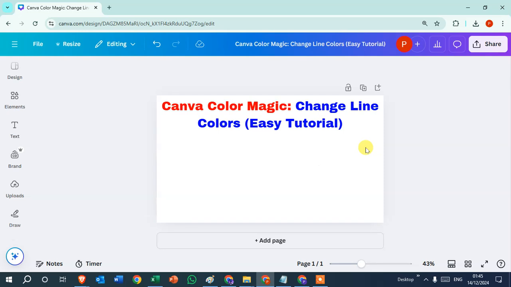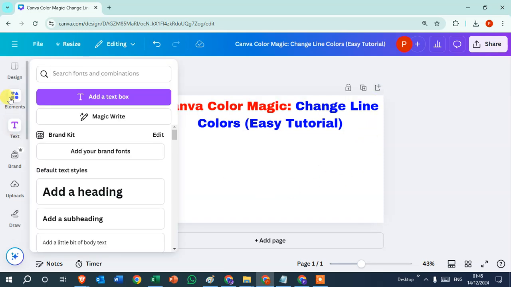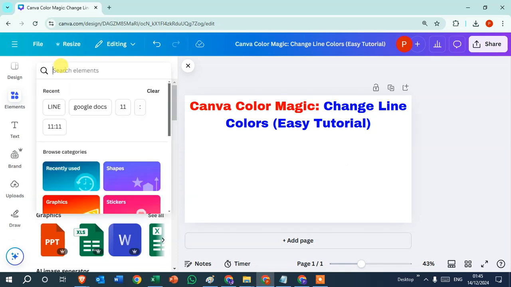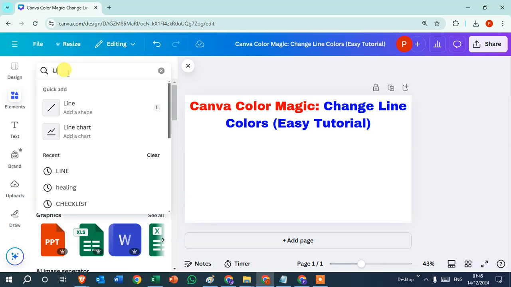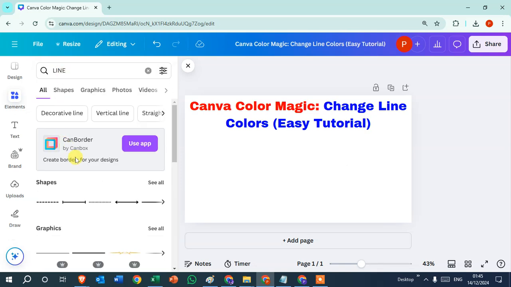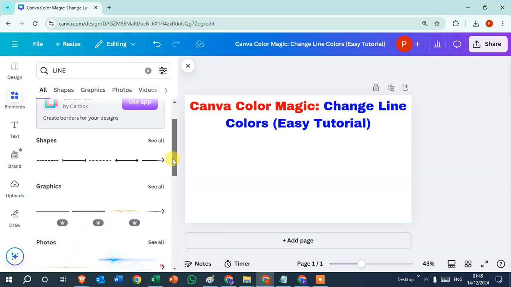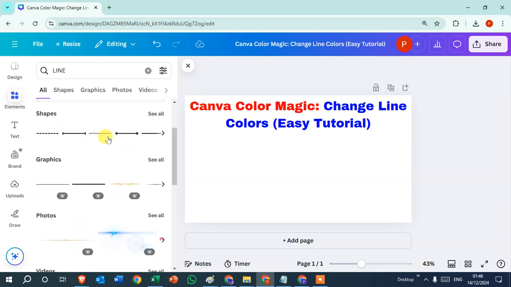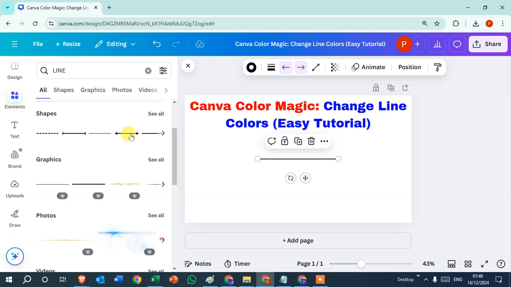So let's start. This is my Canva, and here just click on Elements and search for the line. Just write "line" here and press enter, and you can see the different lines available. Just click on any one to insert it in your Canva template. Okay, so here one line is inserted. Now just click on that line.